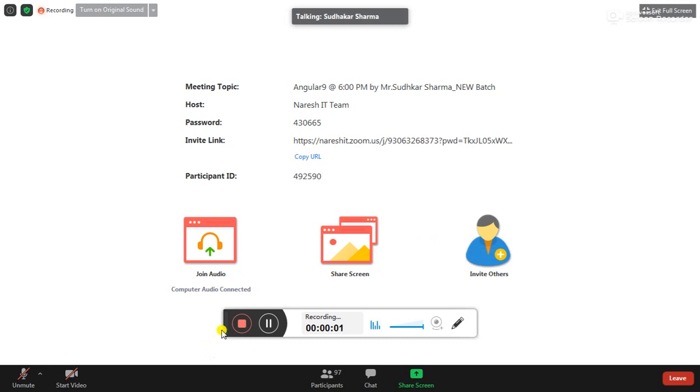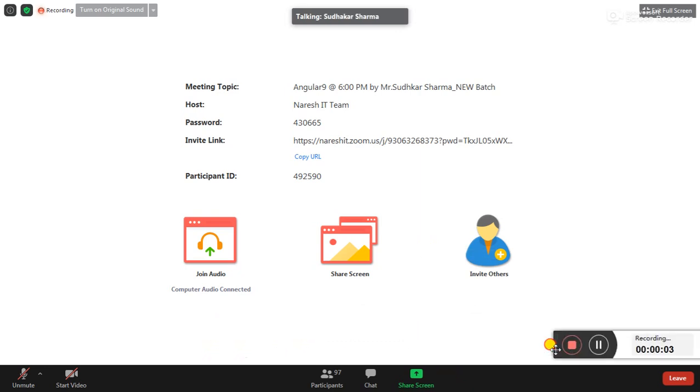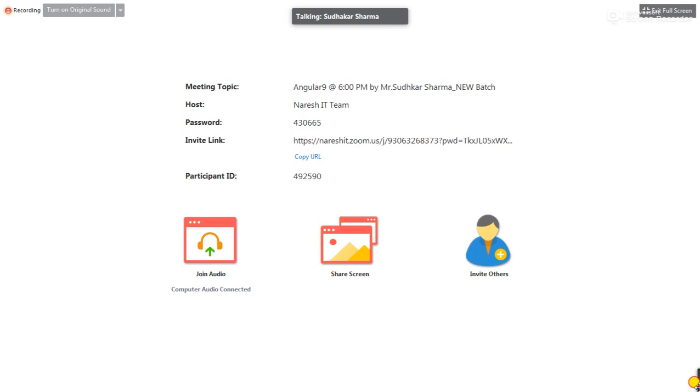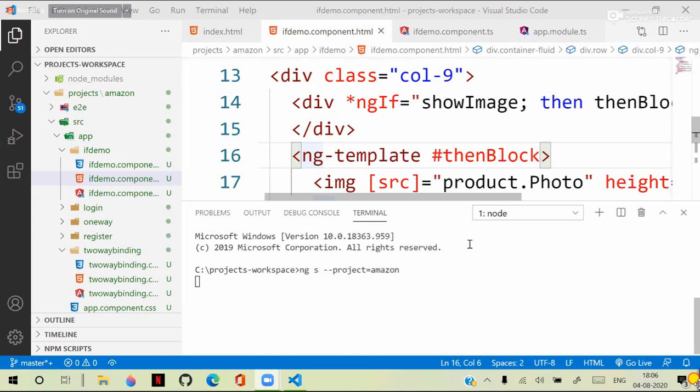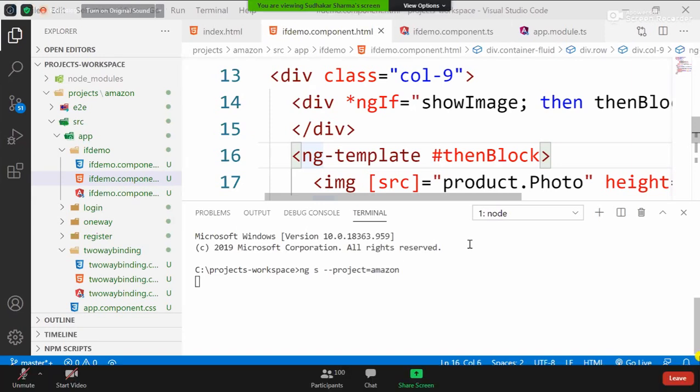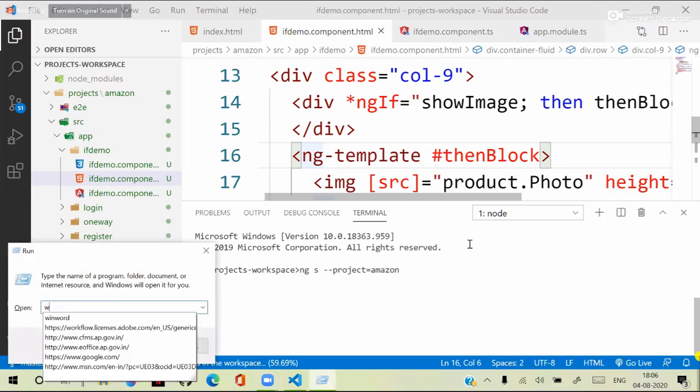The structural directive ngIf, how we can switch between the views and work with the structural directive. We learned about one simple example on ngIf. Now technically, another important one, so we have a switch selector.